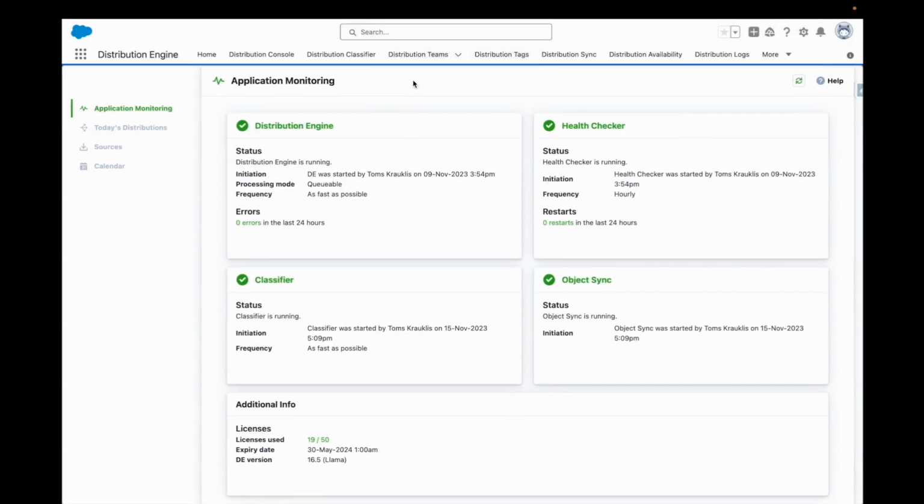As a DE admin, you have a dedicated place to monitor distributions, sources, team member availability, and more. This place is the distribution console. The application monitoring page is like your mission control dashboard. It shows useful high-level information and metrics such as is distribution engine running and if it has encountered any errors. Those will be shown here as well.